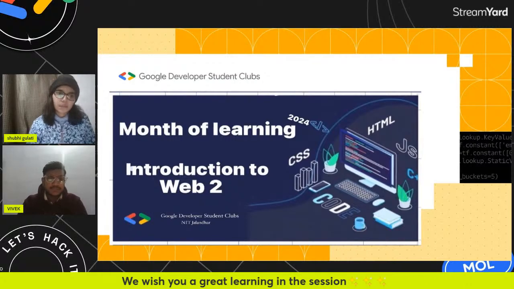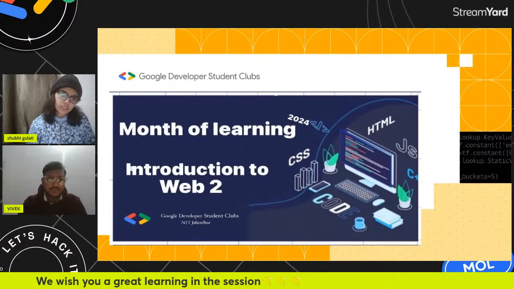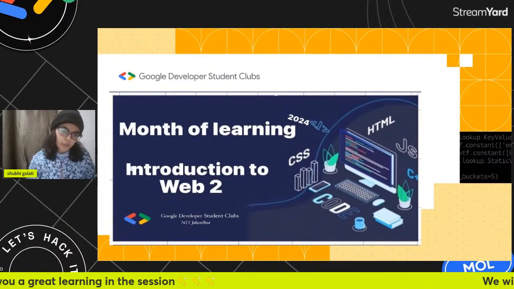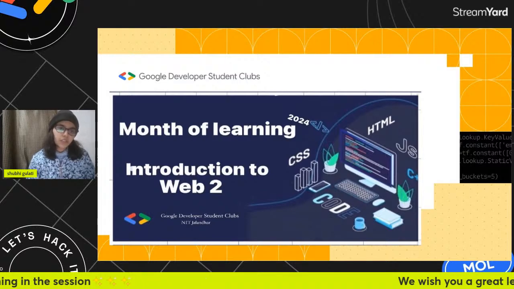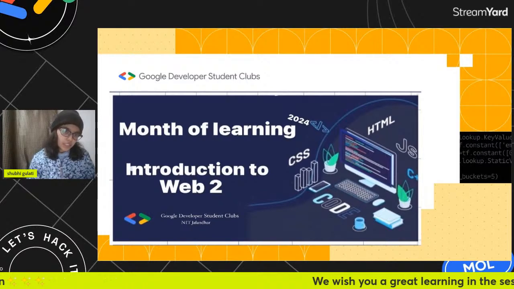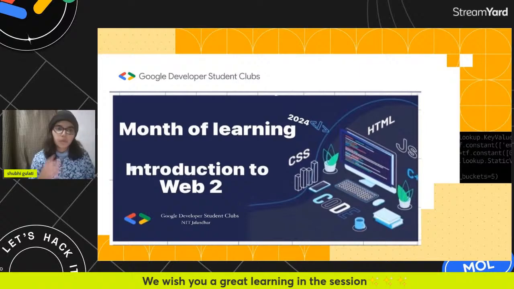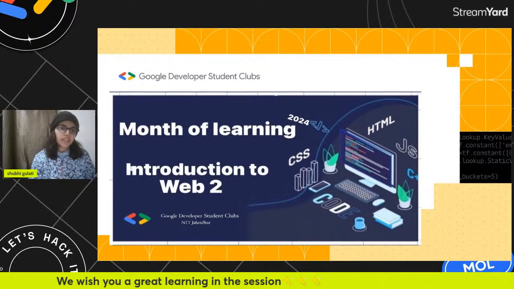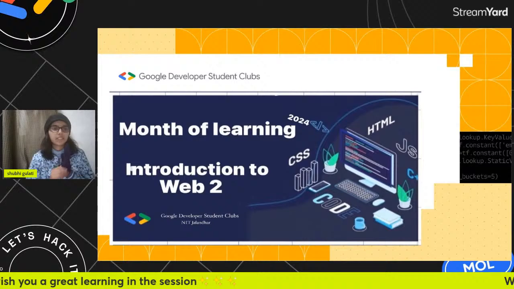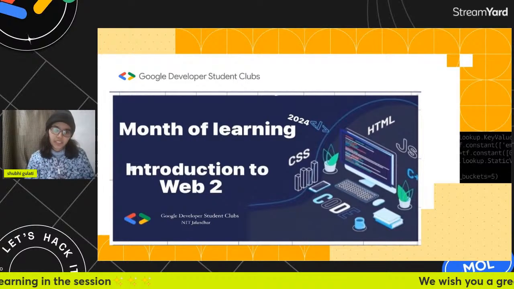As I said, it is an MOL of Web 2, and it is going to be 2 days for Web 2 and 2 days for Web 3. Jan 3 would be the first day, which would be an introductory session for JavaScript, and on Jan 4 we would be having a project on API. So it's a very interactive session. So please do join, guys.